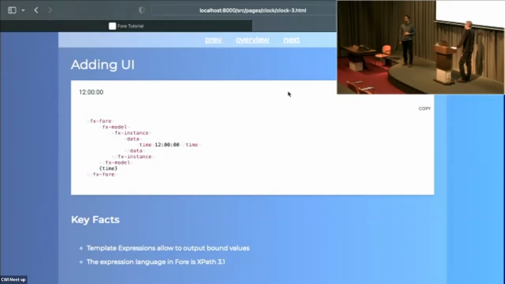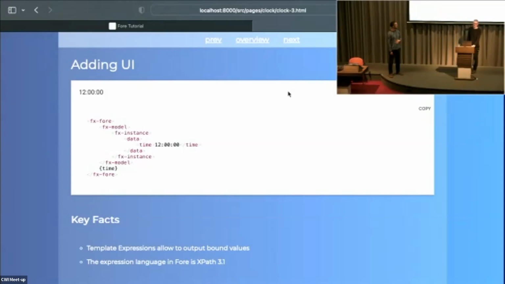It references, no, not a variable, but a binding, right? It's equivalent to output ref time. So it's just the same here. So it's a shortcut. The same result. It's just a shorter way of writing it. And they can also be used on attributes, for instance. So you can have dynamic CSS class or whatever you like.